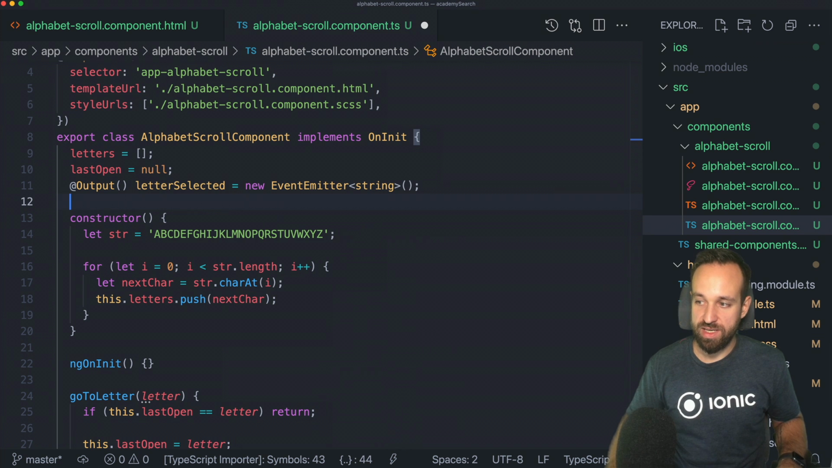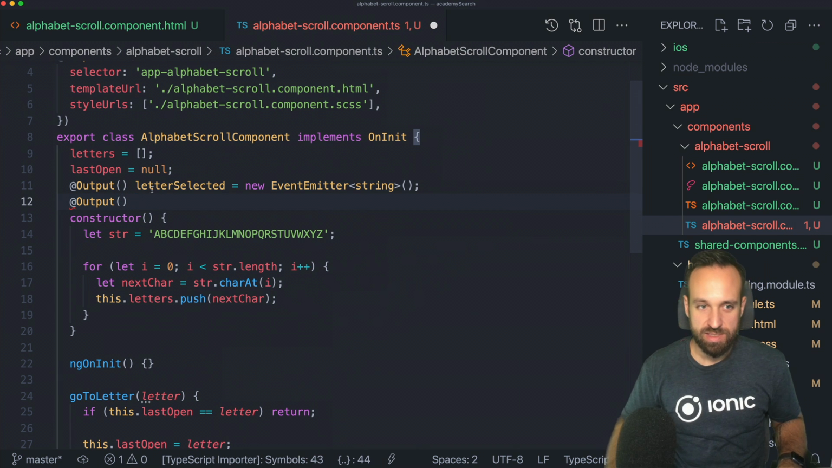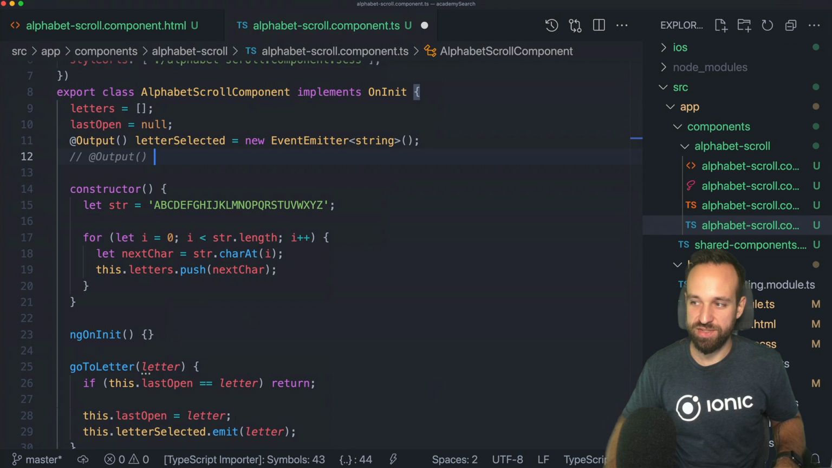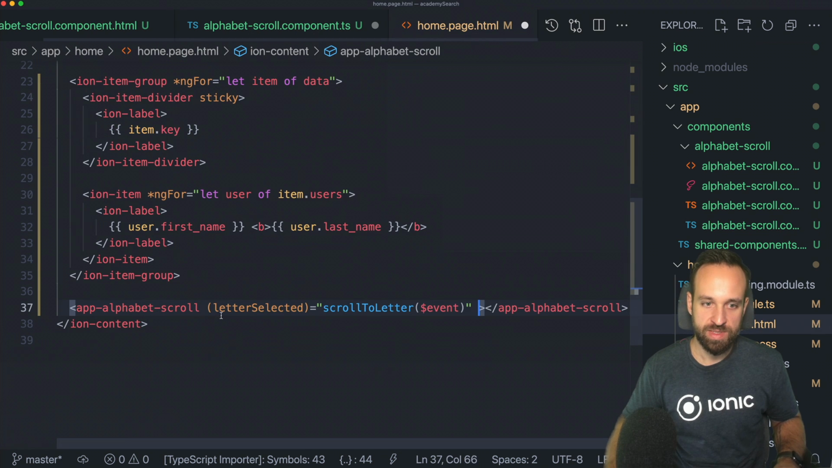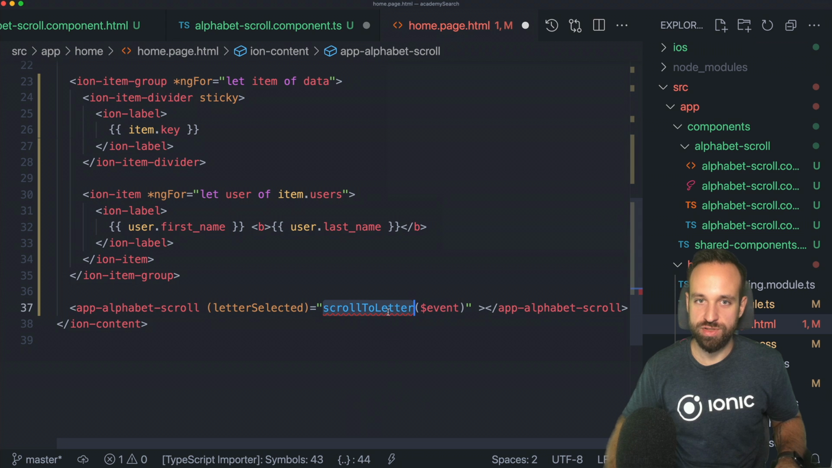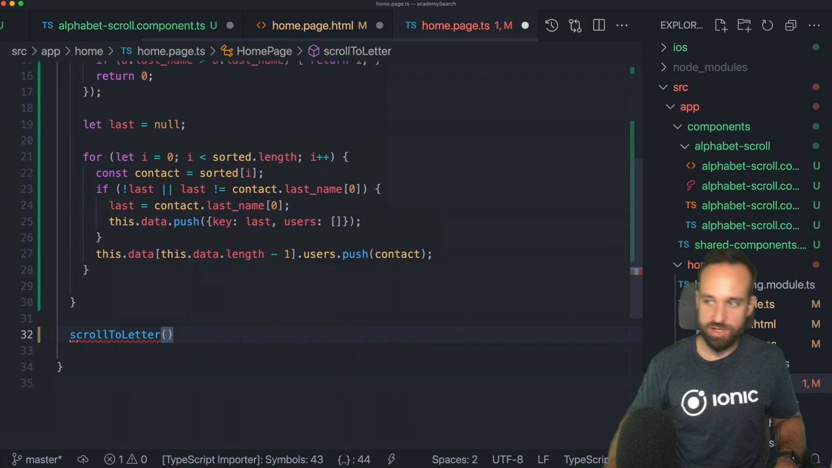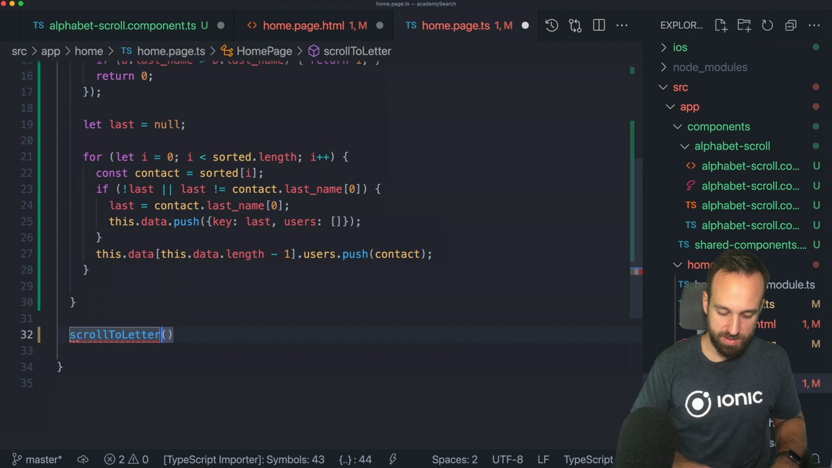On top of that, we will also add a second output, because well, wait for a second. Let's just do the letter implementation first, maybe. So letter selected can now be implemented in our homepage on the component. Letter selected, in that case, we should scroll to a specific letter. We haven't used the function yet, so let's implement it here in our view. Letter.